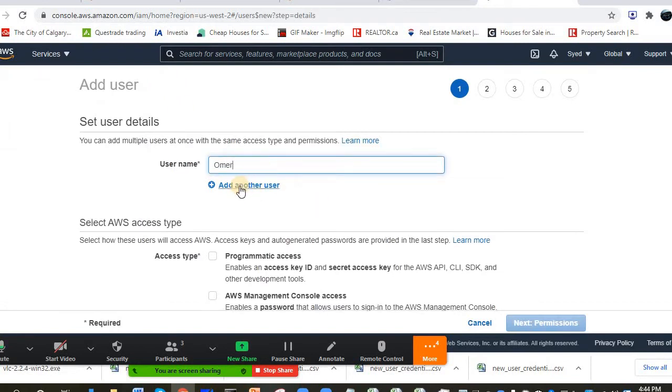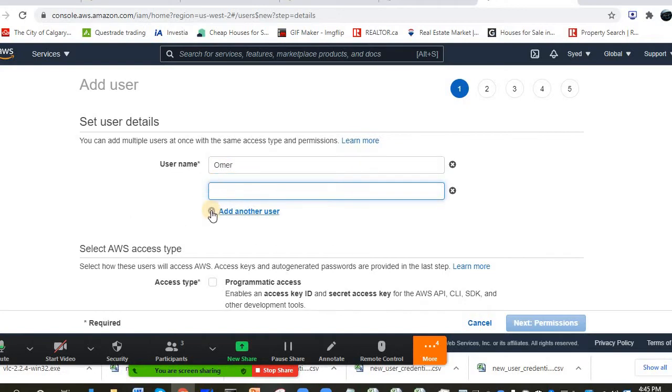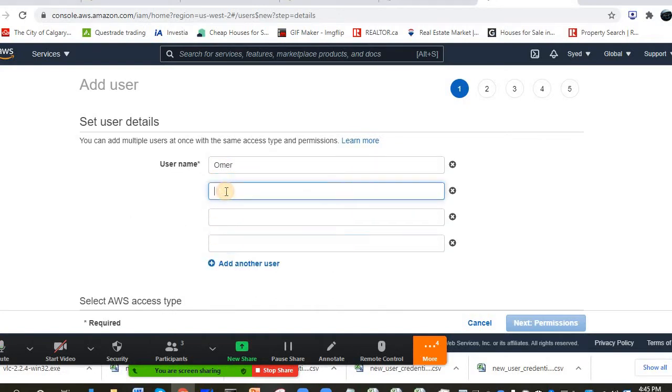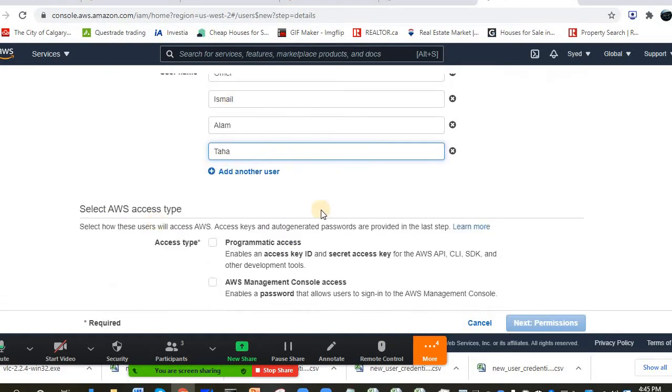Omer. We can create multiple users here. Click here, click here, click here. We can create Smile, Anam, and Taha. So here we can define multiple users. This is the programmatic access.